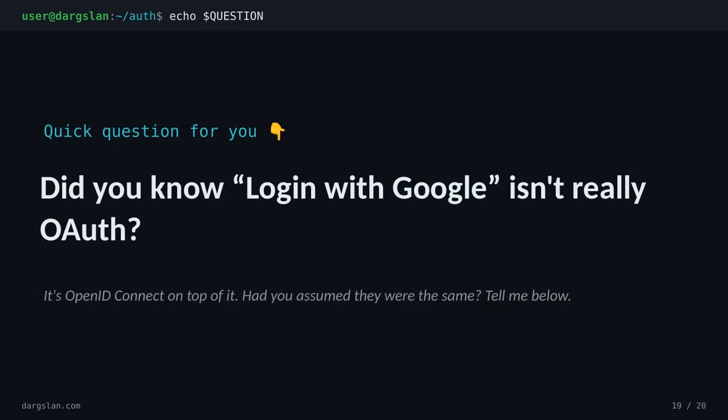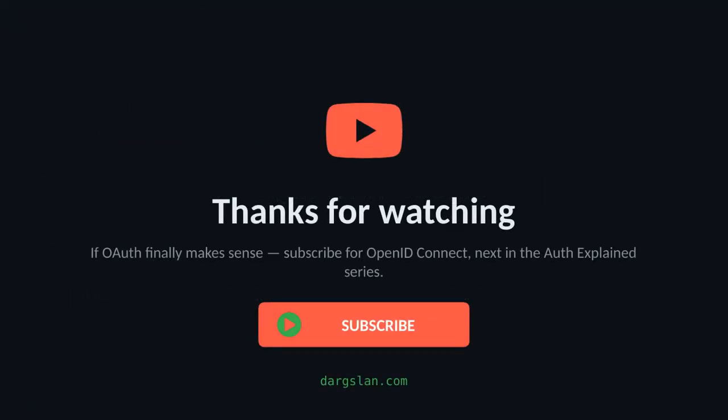Here's a fun one to leave you with. That Login with Google button you've clicked 1,000 times, it isn't actually OAuth doing the login. It's OpenID Connect, a thin identity layer built on top of OAuth 2.0. OAuth grants access to your data. OpenID Connect tells the app who you are, easy to conflate but worth keeping straight, and a perfect topic for the next episode. And that's OAuth 2.0, delegated, limited, revocable access without the app ever touching your password.